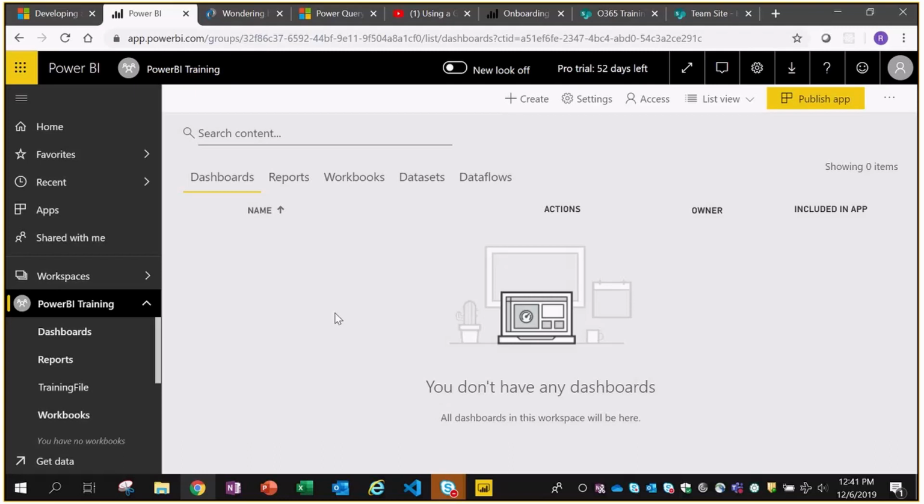The better way of doing it is to directly create a connection from SharePoint. Is your SharePoint online or on premises? Online. Online. Okay.